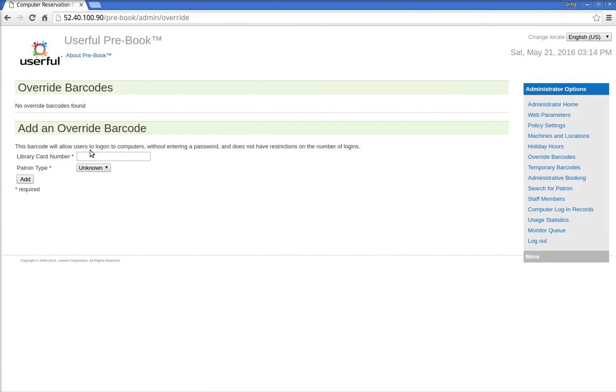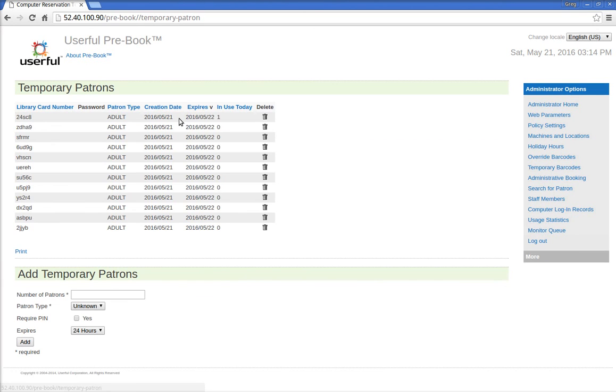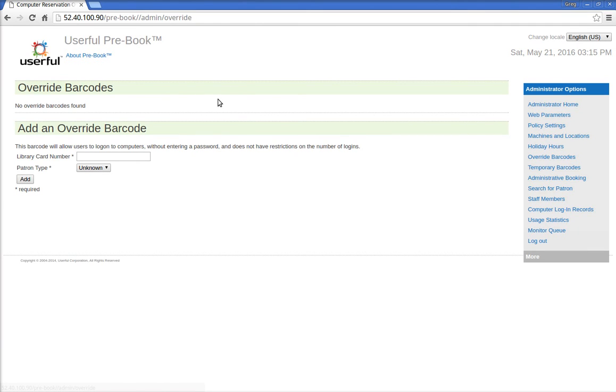Override barcodes. If you want to create some barcodes that override all settings and will always allow a login, either for staff or for whatever reason. This should be a barcode that you have in your ILS as well, but it doesn't have to be. Then you can enter it here, add it, and that barcode will always be allowed to log into Userful Desktop. This is different from temporary barcodes in that temporary barcodes will expire after a certain period unless they're set to never, and they're intended to be handed out to patrons, whereas an override barcode is meant to be managed and used by staff.